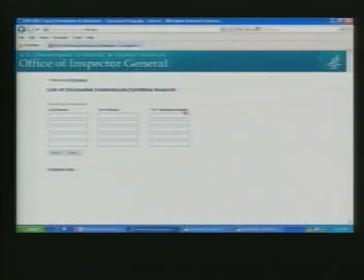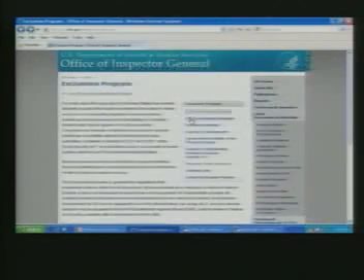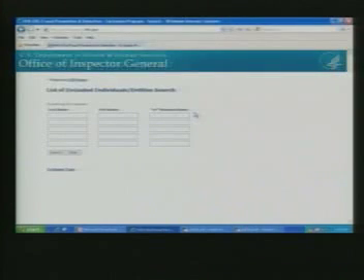The LEIE is available and searchable online, and as was shown on the previous screen, it is also available in a downloadable format. People much smarter than me and much more technically savvy can take that downloadable file and match employee lists. I, of course, cannot tell you how to do that, but I'm sure there are capable people in your organizations who can figure it out. There is also information on the web about how to use those downloadable databases.